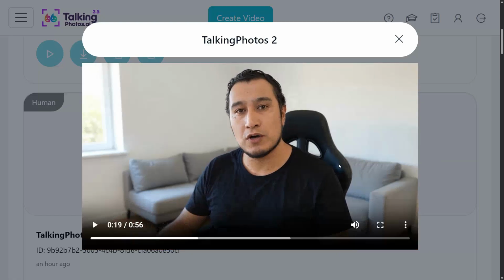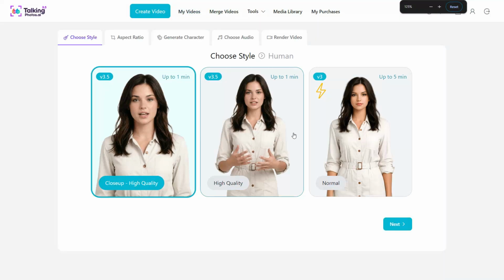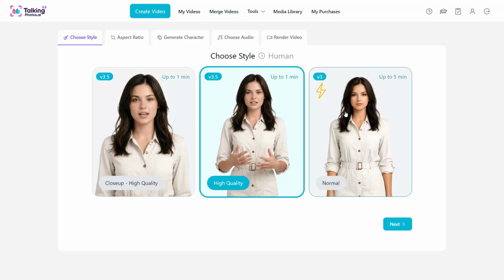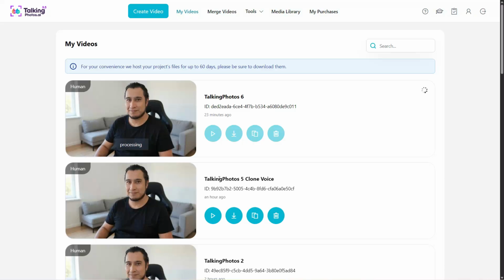With this video, the movements look a bit more natural, but these were already created with version 3.5. So the difference between creating videos with version 3.5 and version 3 is the quality of the movements, or rather, the naturalness of the avatar's movements. All right, now let's move on to how to create your avatar while this video continues to generate.